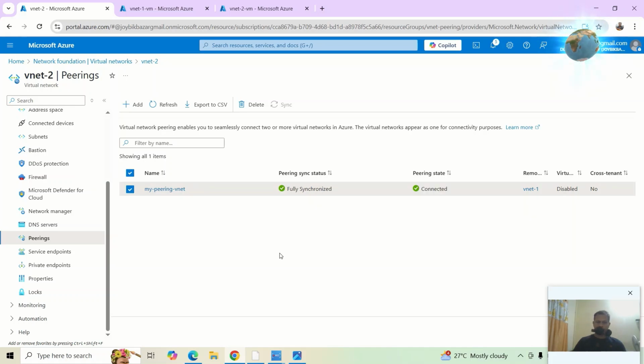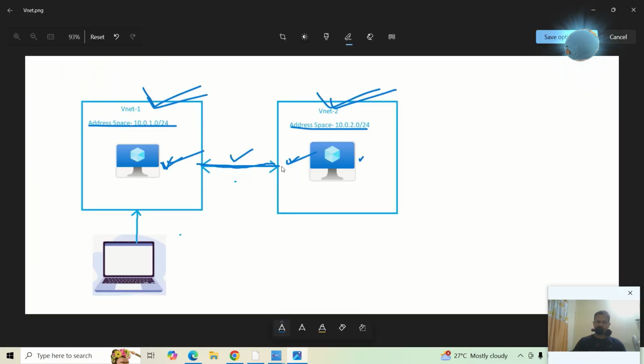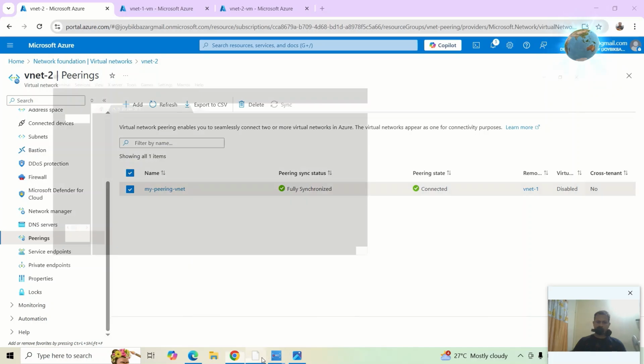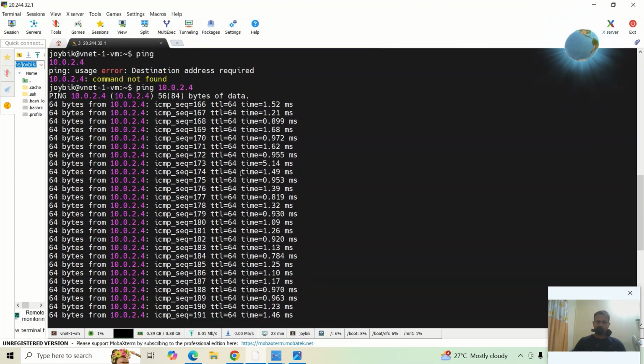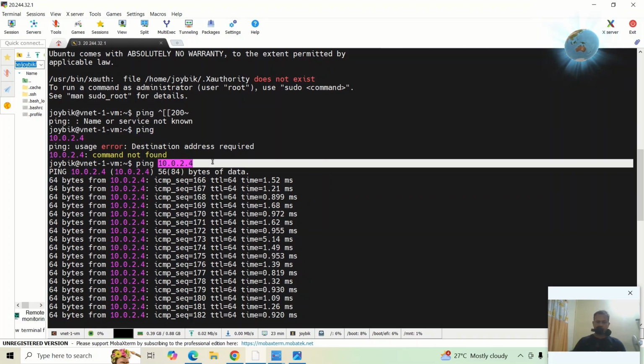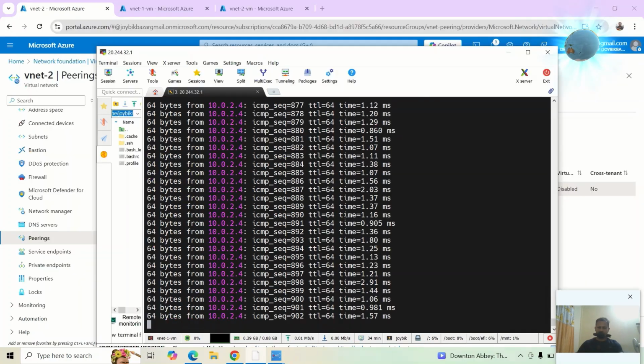So I have created the VNet peering, which means this connection is now created. Let's go to the terminal, and you can see it is able to communicate with virtual machine 2, which doesn't have a public IP address. So it is communicating via the VNet peering. Now the communication is established between these two VNets, and I am able to communicate from my virtual machine 1 to virtual machine 2.